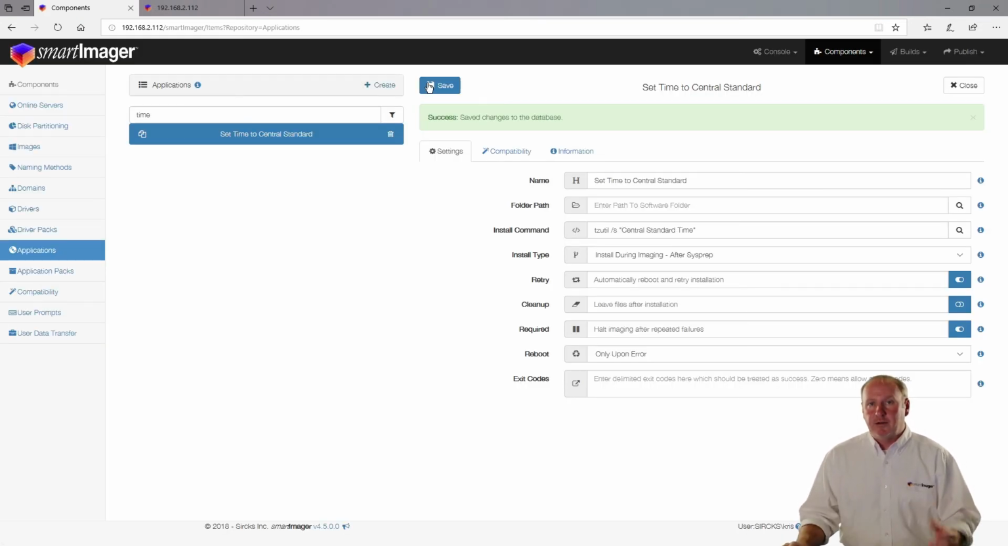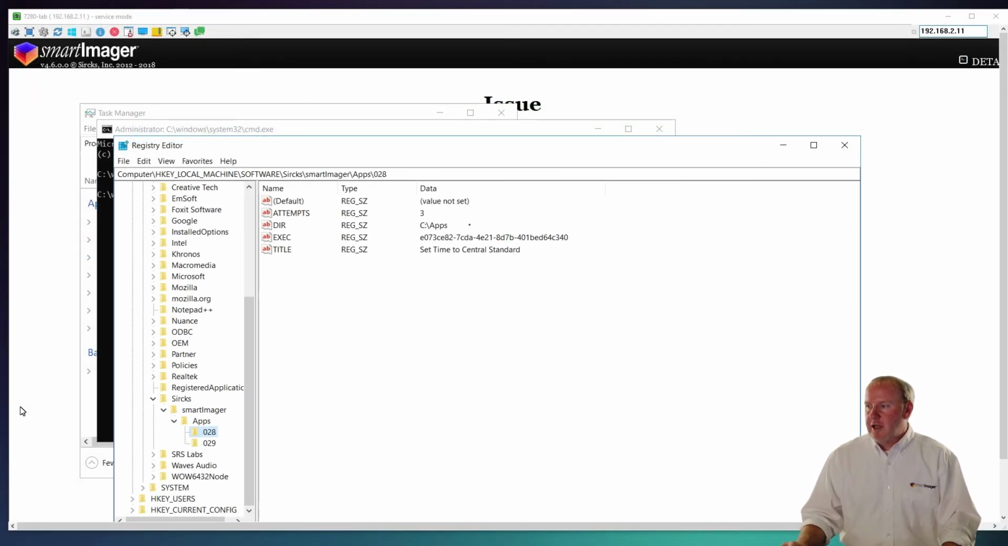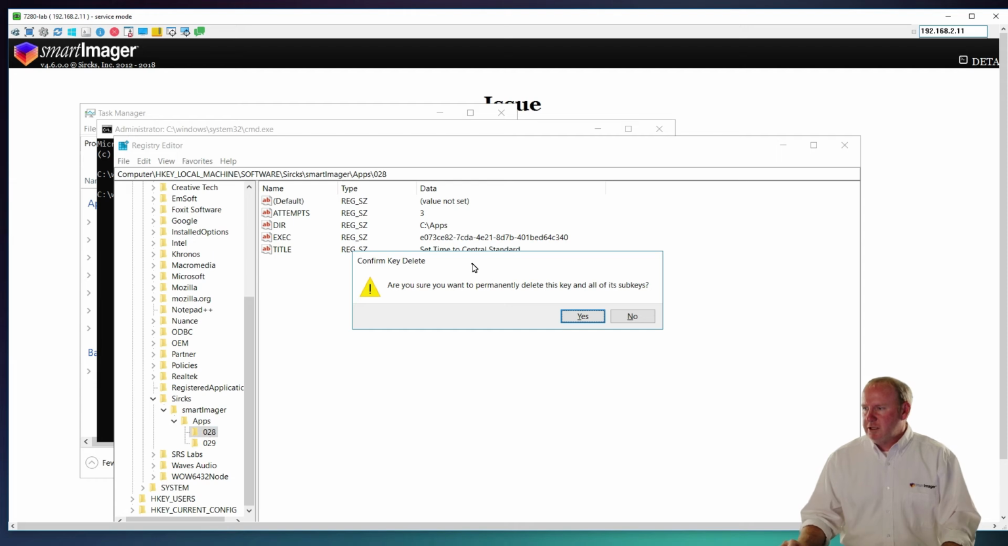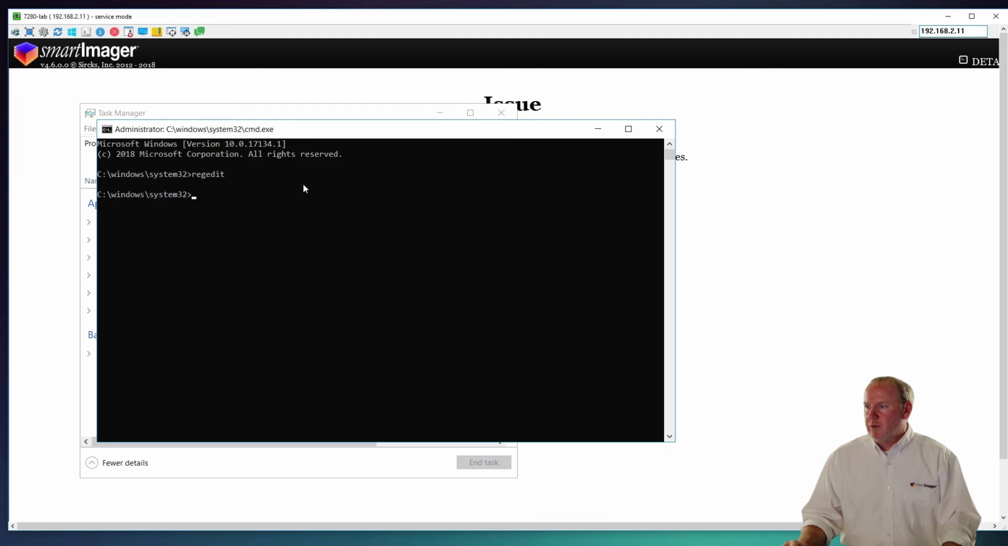Now I've corrected the problem on the console end. I just haven't done it on the client end. Now you'll notice that under Required, I told it to halt imaging on repeated failures. Looking at the client side again, it did try it 3 times, it failed 3 times, and that's why it stopped. So what I'm going to do on the client side is go ahead and delete this key entirely. So I will press delete there. It'll ask me if I'm sure I want to delete that. I'll say yes.